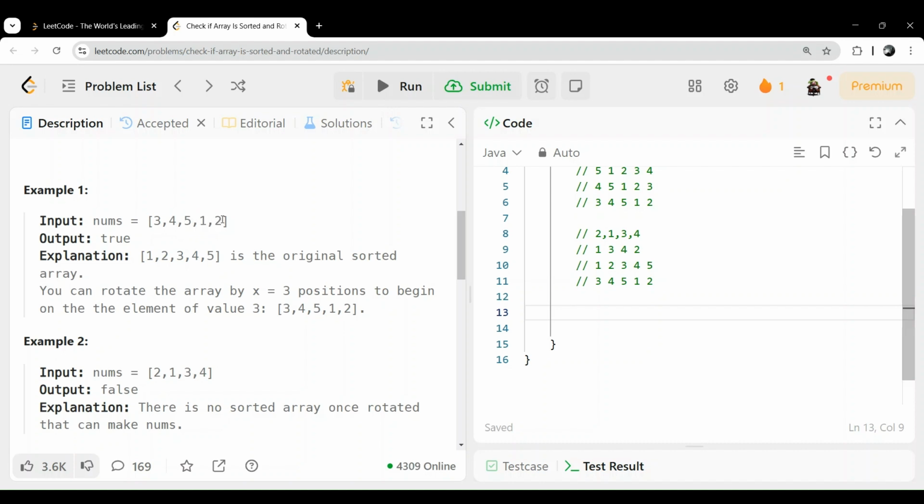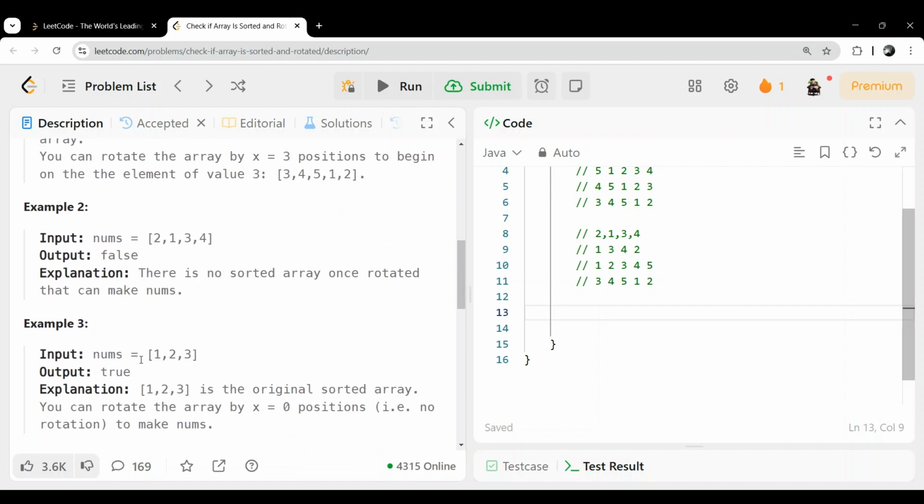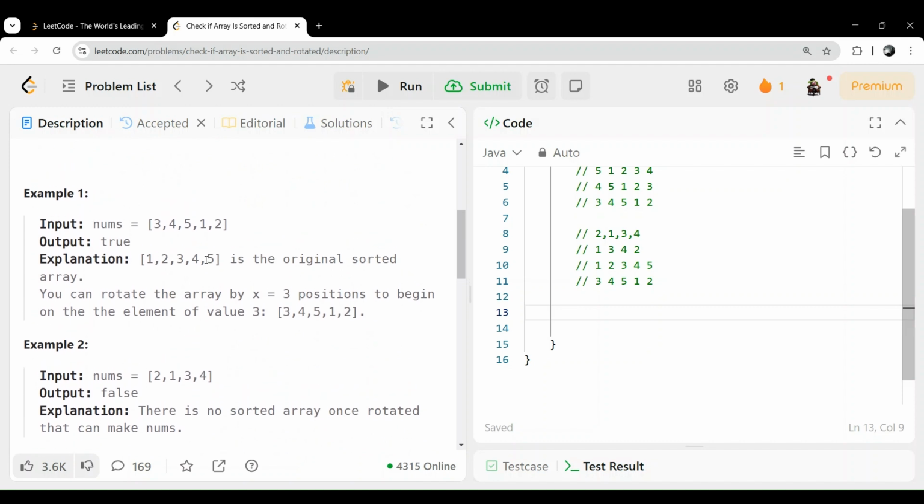So we find the count of how many places there are where it is decreasing. If it is decreasing only one time, or less than that, because we can have a sorted array also, then directly we have to return true. So if it is less than or equal to 1, then we can say this is a rotated array of a sorted array.